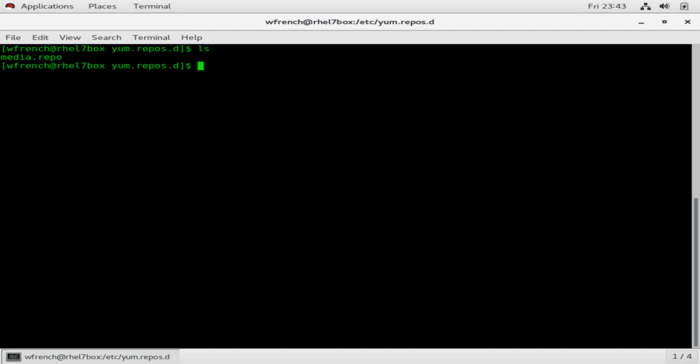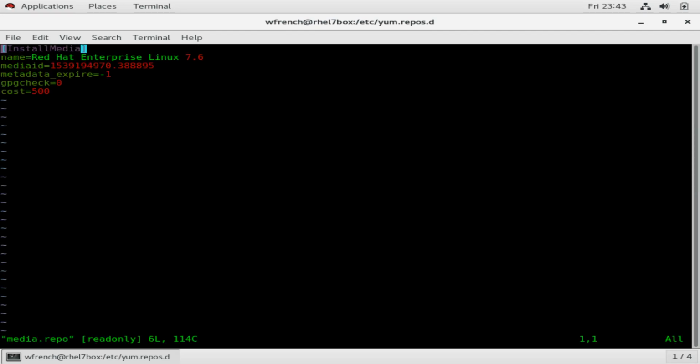I need to modify this file, but I have to do it with escalated privilege, so sudo. I'm going to use Vim. That's my favorite editor of all time, and I'm going to do the file name. Okay, this is a critical file. That's what makes this file so distinct for being able to do what we're going to do. With CentOS, you won't actually have the mediaid parameter. We're not concerned about that. I'm going to modify gpgcheck to have a value of 1.